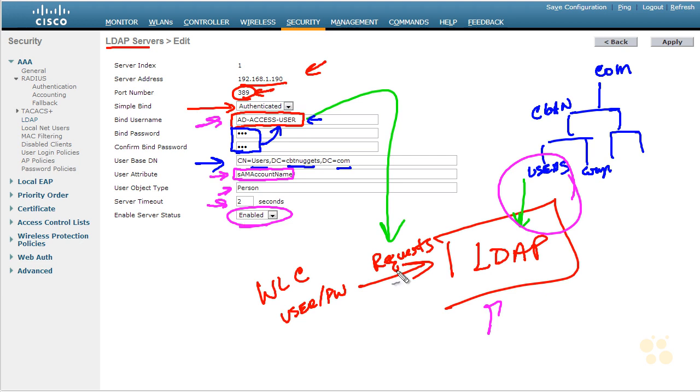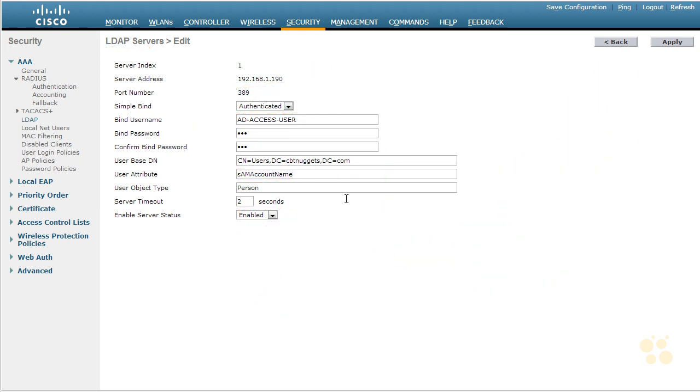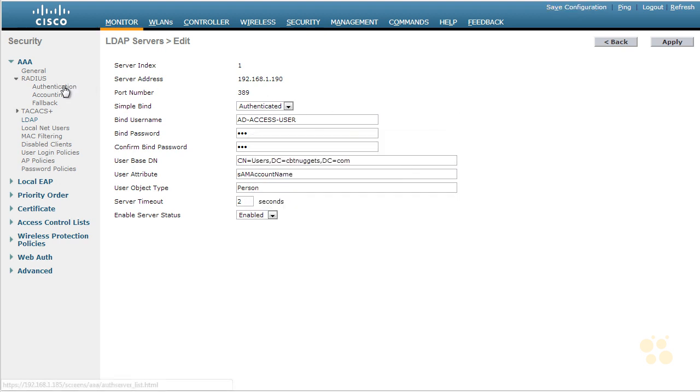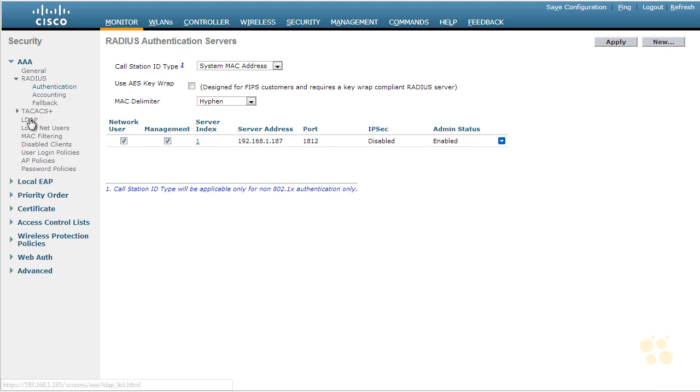And now once we save this information, we can use that if we want to for one of our sources for validating a username password combination. So I didn't make any changes here, but if I had, I would simply click on apply, or if I created a brand new LDAP server, I'd click on apply. And also from time to time, we want to go up here and save configuration as well, just to make sure that if the controller reboots, it'll come up the way we left it as far as the configuration is concerned. So we've got a AAA radius server. We've got an LDAP server defined.